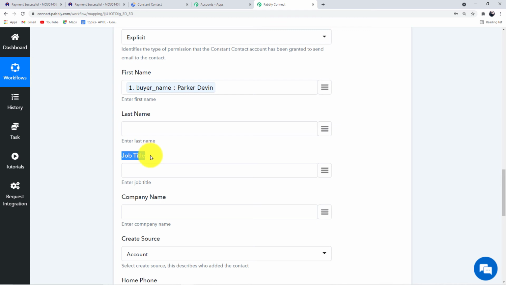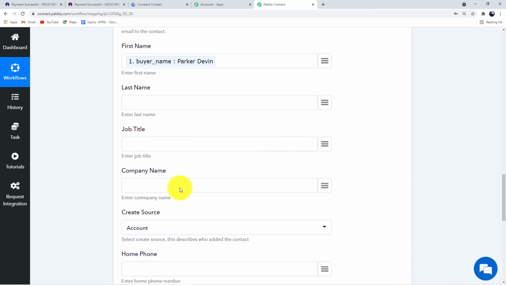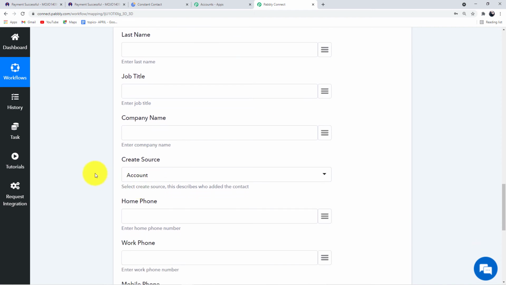Next one is job title. Now we are again going to skip the job title because we haven't received a job title from Instamojo, and it is also not a required field. Next one is also not a required field, that is a company name. So we can skip it because again, we haven't received a company name. If you have received any sort of details like job title, company names, then you can map it here.